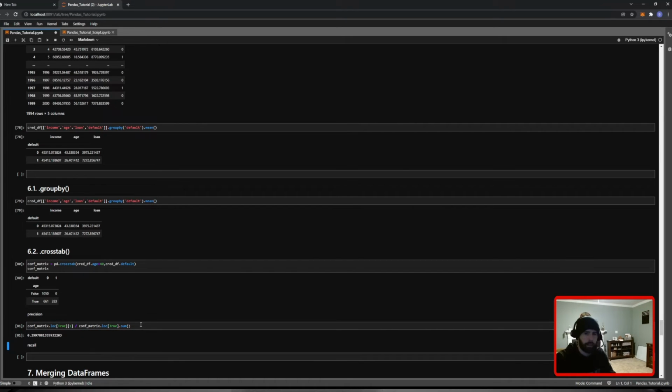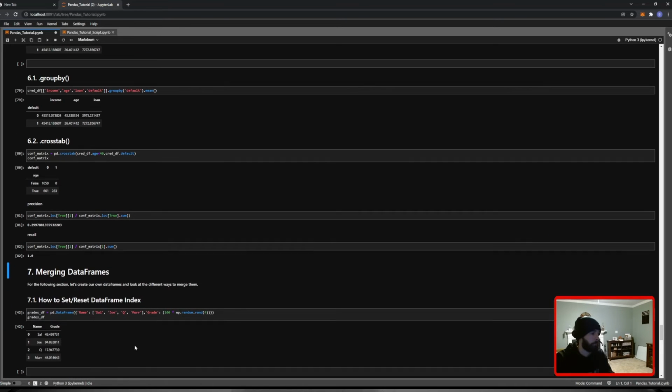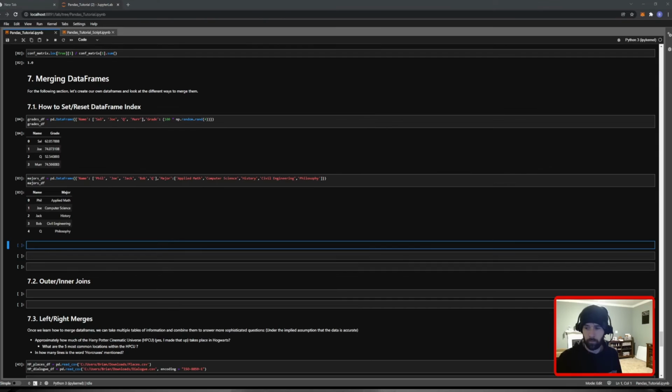around 29.9%. And then similarly for recall, we're going to do the same thing, except we're going to take this 283 and divide it by this column sum here, which is actually going to be 100%. All right, for this next section here, we're going to be looking at merging data frames.